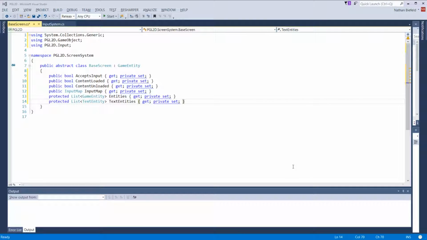Those are our properties. The entities, that's where, if it's not text, it's going to be in the entities list. Sprites, power-ups, enemies, platforms, whatever. Anything that's not text and it is a game entity will be in this list. Again, it's protected and it's get and private set. Everything that is text is going to be in this list, and it's just a list of text entities. That's the same thing, protected access, get, and private set.